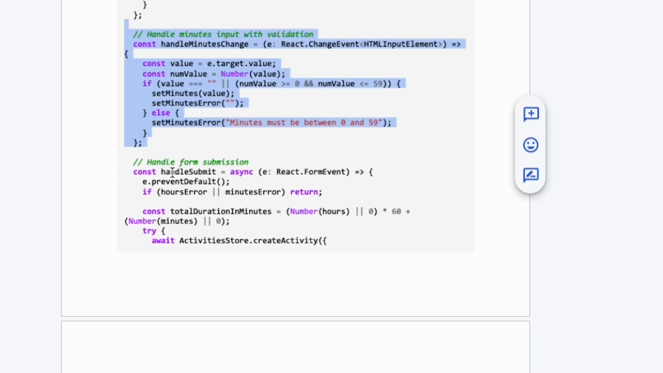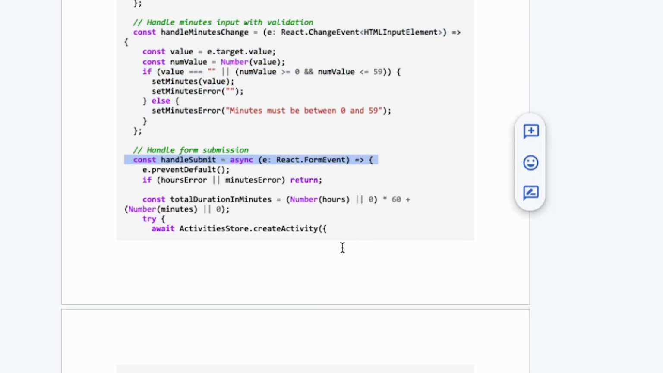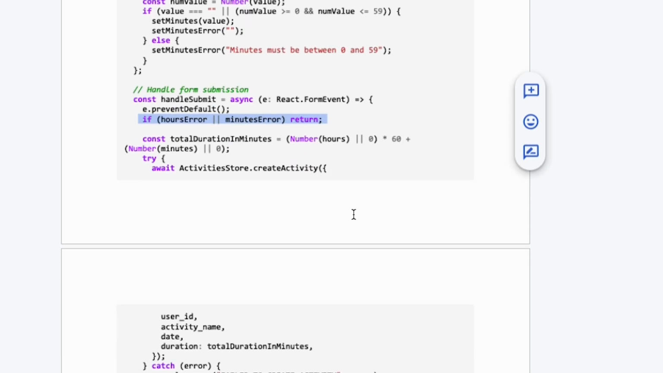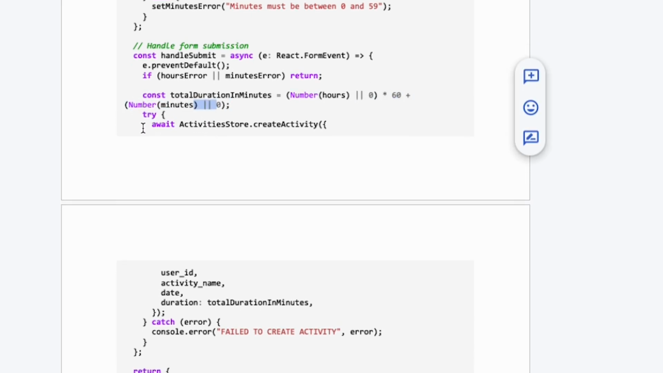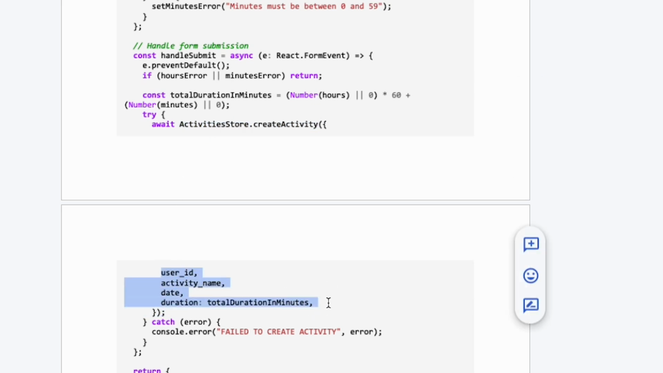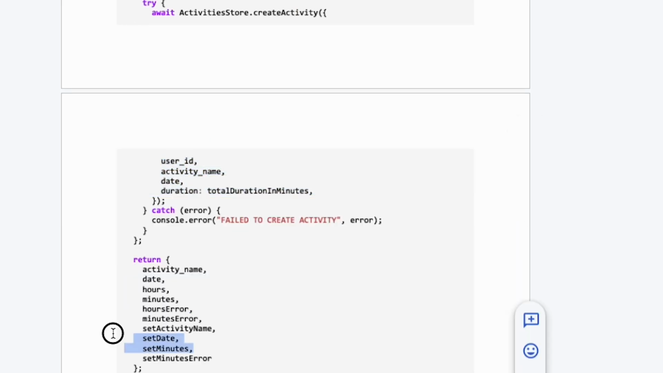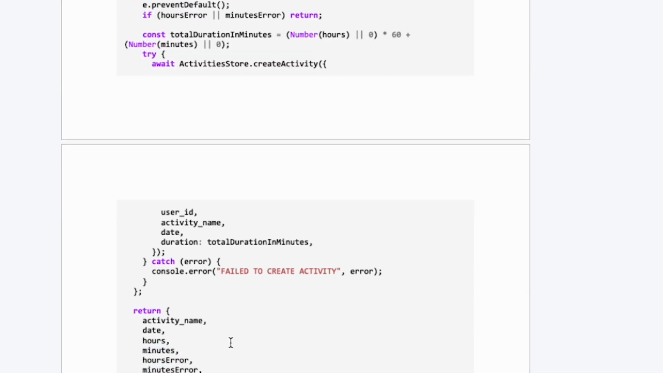Then to handle form submission, we're going to have another function expression at this point. It's going to be asynchronous. It's going to take in a React form element event. If there's an error, then we want to return, and then we're going to calculate total duration in minutes by passing in the hours as a number. If there's not a number there, we just put 0, times 60, plus the number of minutes or 0. And then we're going to try catch here with an await to activityStore.createActivity. So we're calling the createActivity function inside of the activity store, passing in the input variables plus the user ID. And then we're going to add these to the return statement in the object.